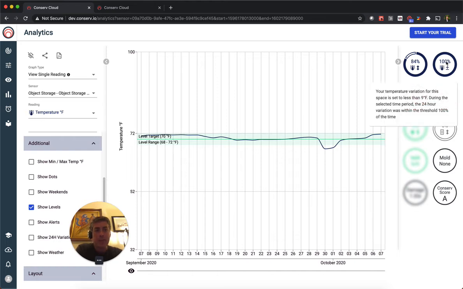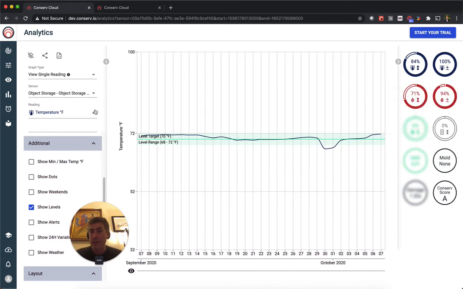We've also got a performance indicator here for variation. So we've told the system that we don't want to see any more than about 9 degrees Fahrenheit of variation over a 24-hour period in this space. And we've achieved that goal 100% of the time.